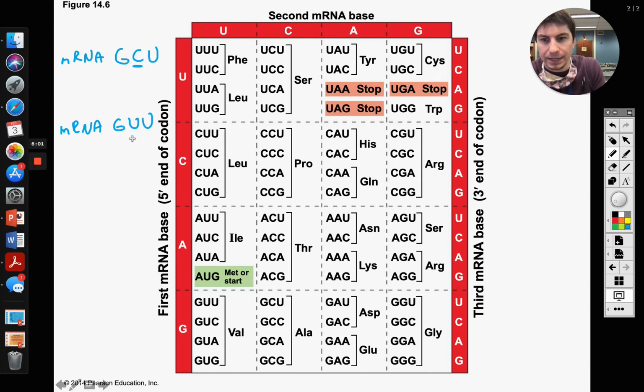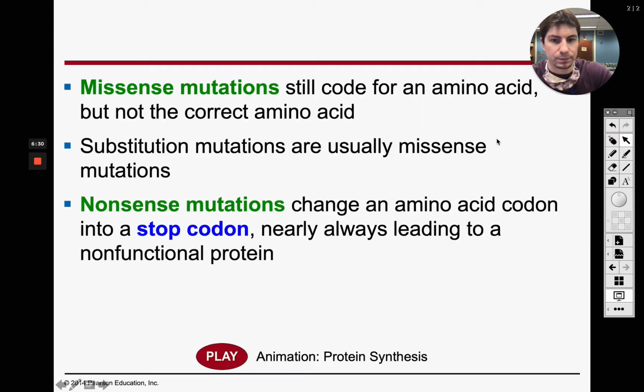So our C is now a U. That's our only difference. GCU goes to alanine, ALA. GUU goes to valine, VAL. So with that one change in our nucleotide, we now have a completely different amino acid. So that is our missense mutation, where the amino acid does change.